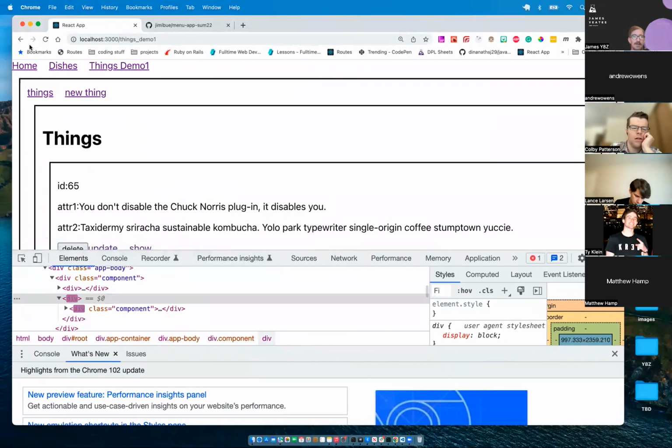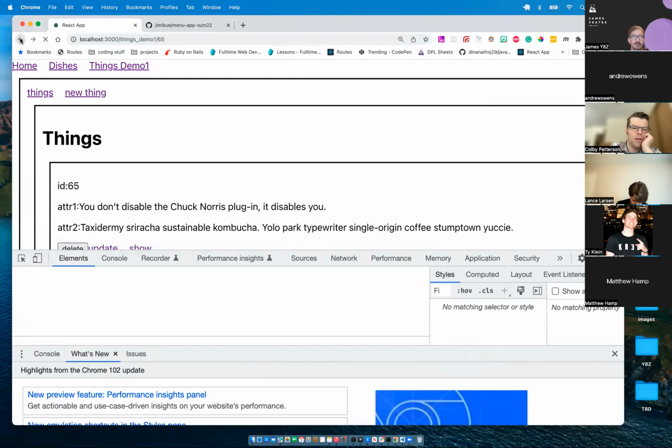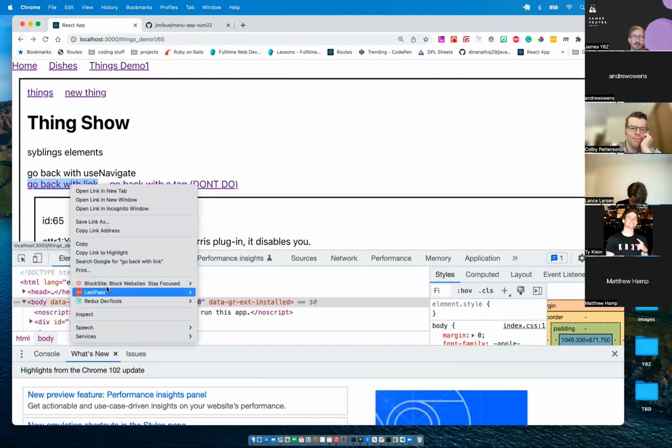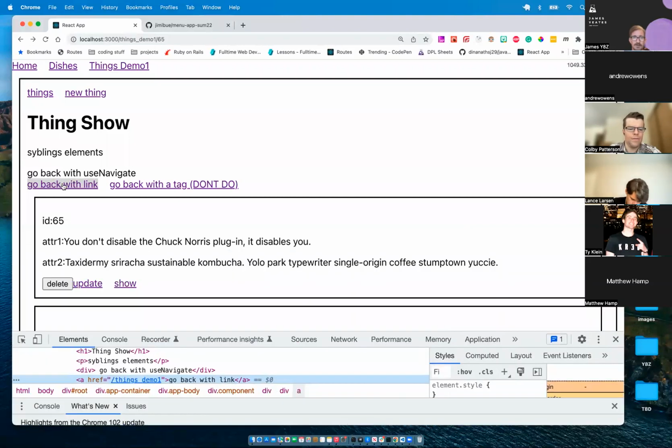So I can go back with navigate, I can go back with link, I can go back with A tag. We looked at this earlier, but let's just review this. They look the exact same, right? I honestly don't know what React Router is doing behind the scenes, but they are not the same. What's the difference? Other than the text, here I go back.